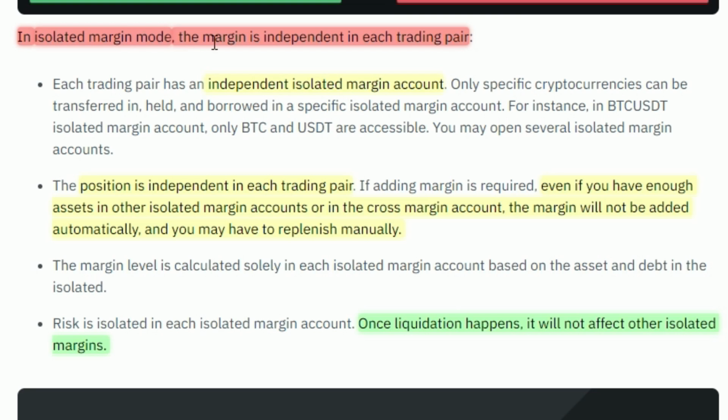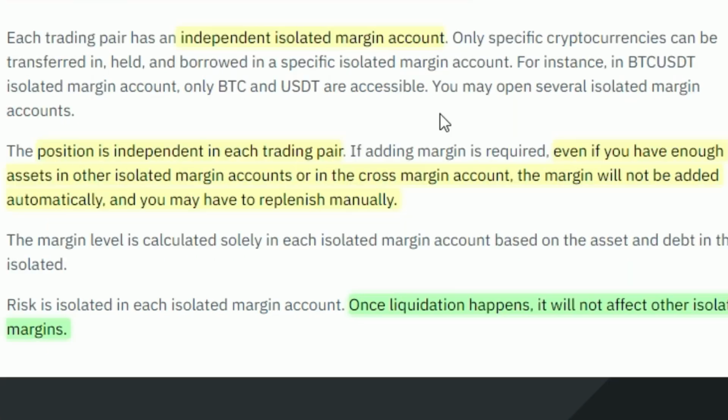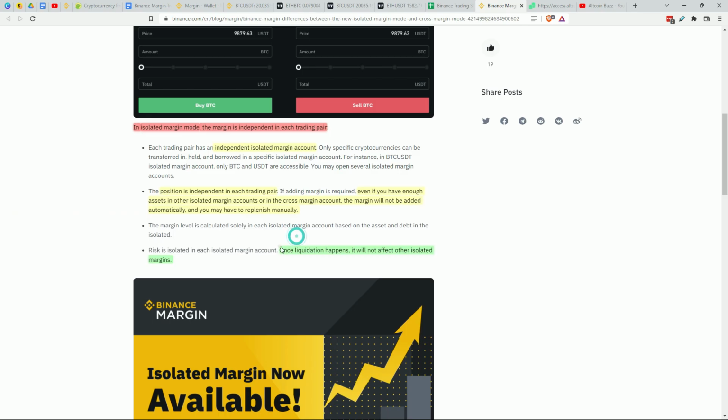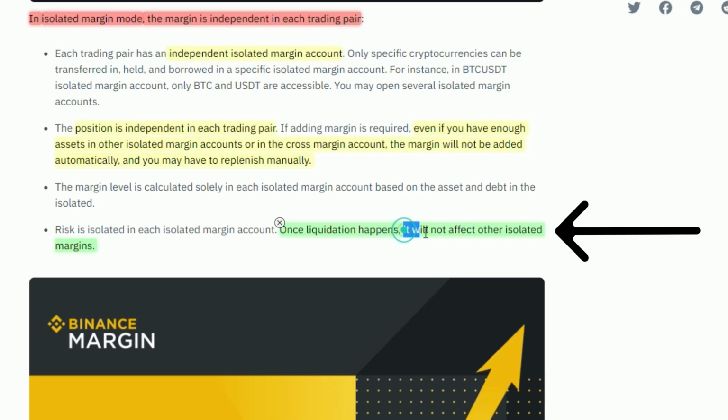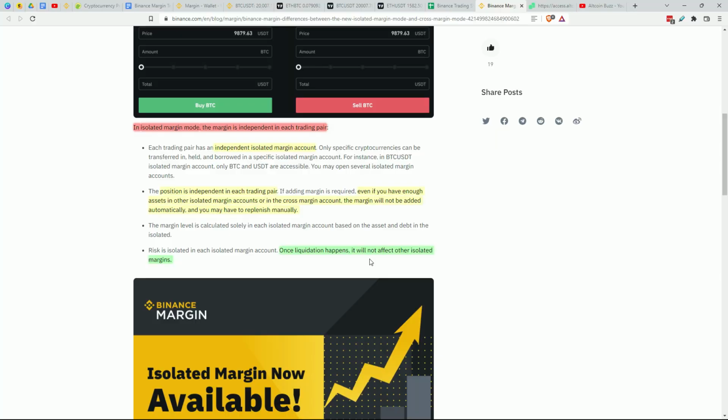So in isolated margin mode, the margin is independent in each trading pair, okay? So you have an independent isolated margin account. In other words, it's not dependent on other positions. It has got nothing to do with other positions. It means that even if you have enough assets in other isolated margin accounts or in the cross margin account, the margin will not be added automatically and you may have to replenish manually. But as I mentioned before, if you get liquidated, it will not affect other isolated margins. So you don't risk losing the other positions that you had open.